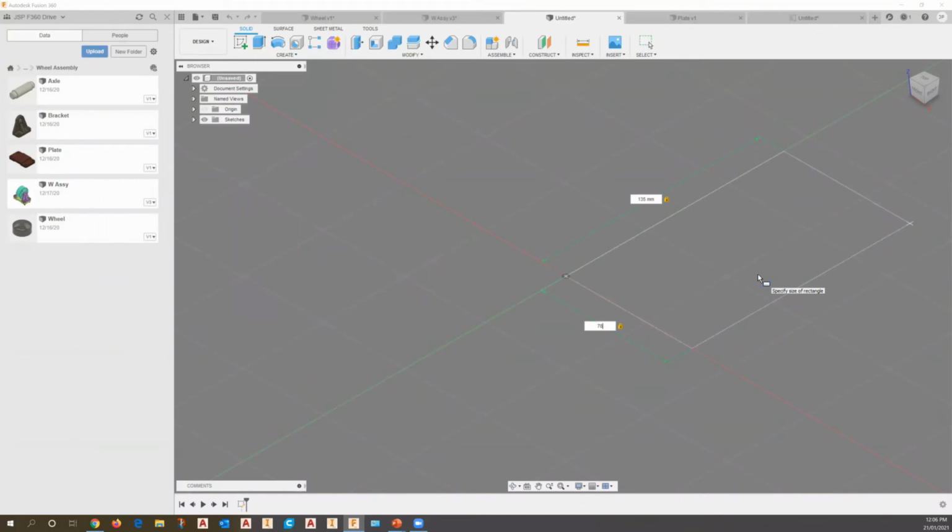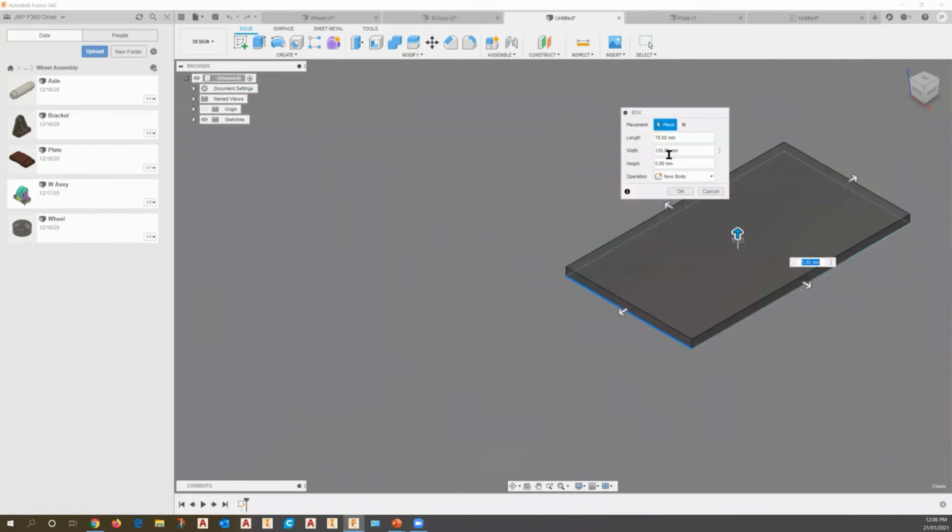Okay. And if I hit enter now, Fusion will prompt me for the next piece of information. What I want to do at this point is tell Fusion that the thickness of my block is going to be 16 millimeters, I think it was. All right, so we've got a box now that's 78 long, 135 wide, and 16 millimeters thick. And we can just pick OK to that.